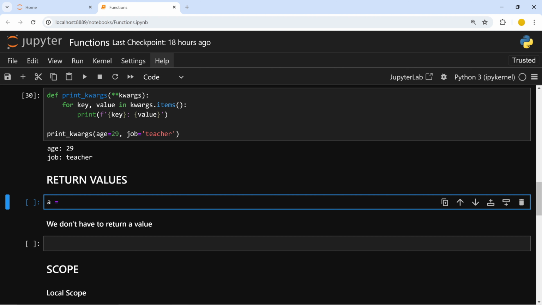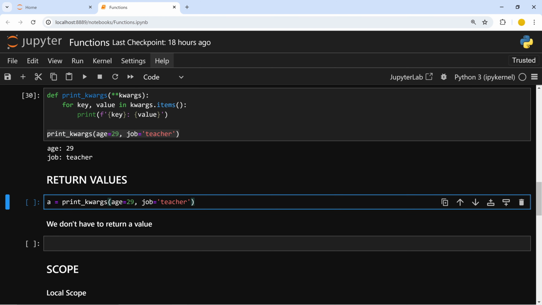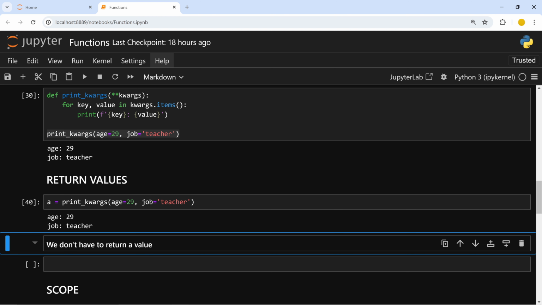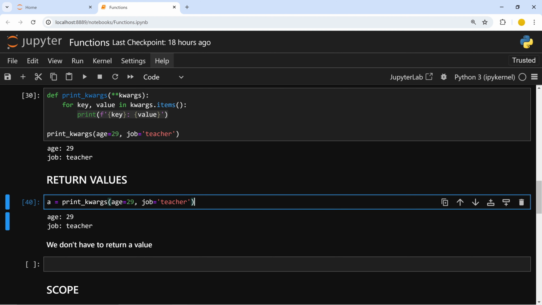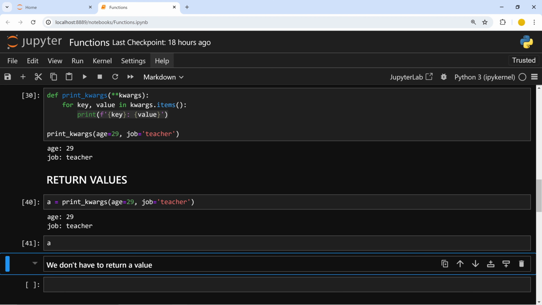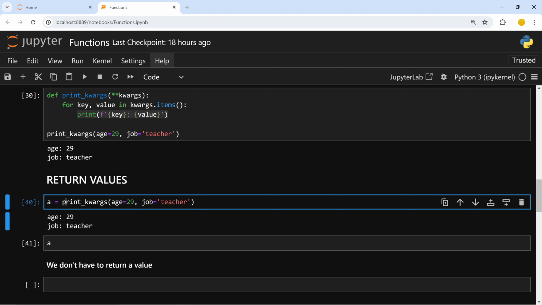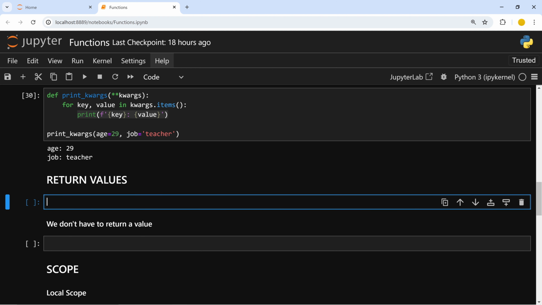Let's say a is equal to, and I'm going to assign this function call to variable a. Okay, let's run this. This is the output we get from this print. And if I create another cell and call a in here and run this, I'm not going to get anything because this function is not returning anything. Now let me delete those cells and create a new one and show how to return values.